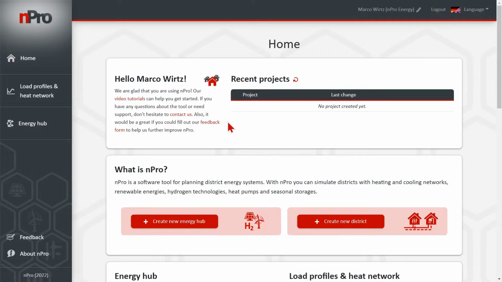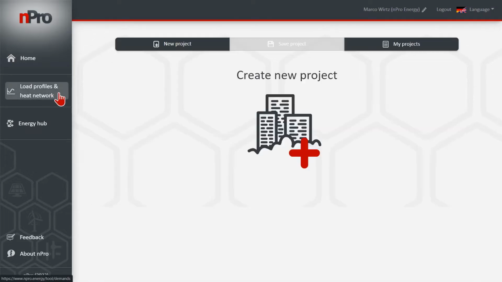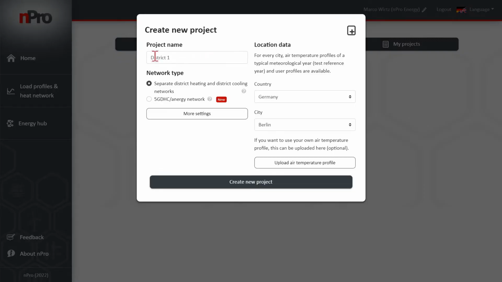Alright, now I'm on the start page of the tool. On the left hand side I click on load profiles and heat network. Then I click on new project. We can enter a name for the project. I select here separate district heating and district cooling networks. We can select the location. I leave it for Berlin in Germany right now.